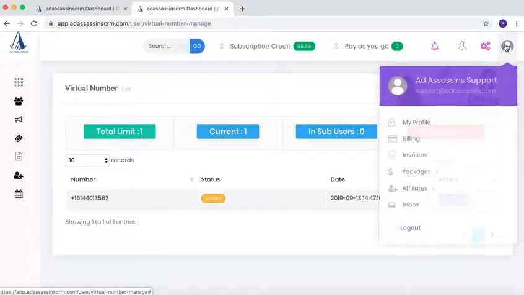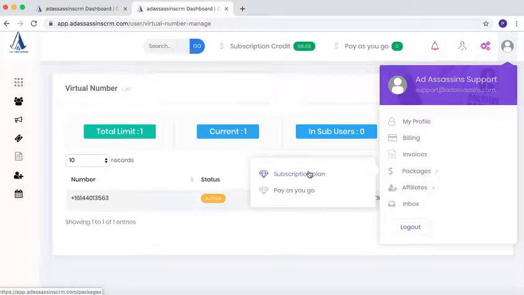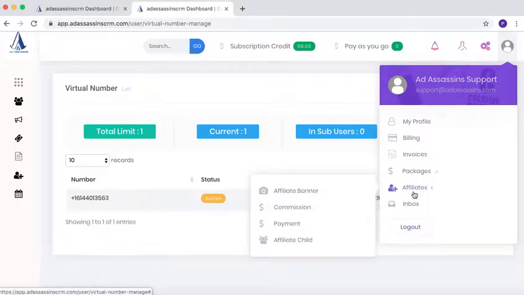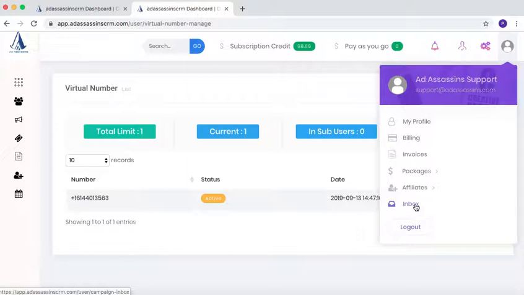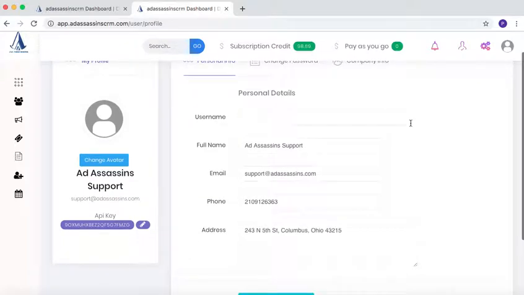So what we're going to do is click into here, and we have our Ad Assassins support profile. We have several tabs down this row. We have my profile, we've got the billing, invoices, packages, which is going to be our subscription plans that we're on. And then down here are our affiliates and our inbox. This inbox is where all the messages that are coming through will go, maybe somebody else in the CRM has messaged you. That's where all of that information is going to go, right into this inbox tab down here.